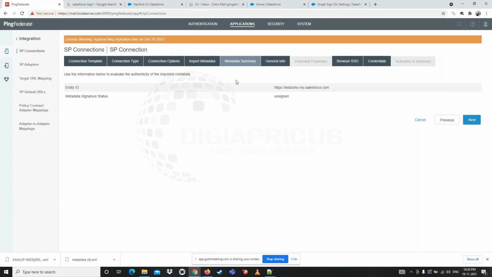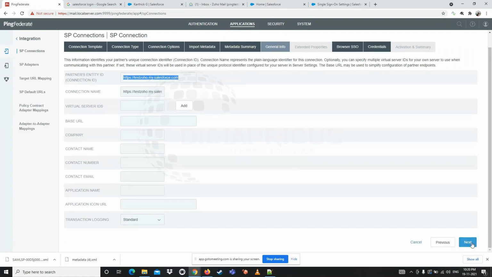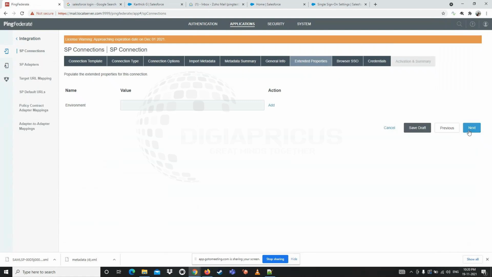Here the entity ID will automatically come up. Click on next. Here you could see the partner's entity ID has automatically come up. It takes it from the metadata file and automatically configures it here in our PingFederate. Click on next. Here we don't need to enable the external properties. Click on next.